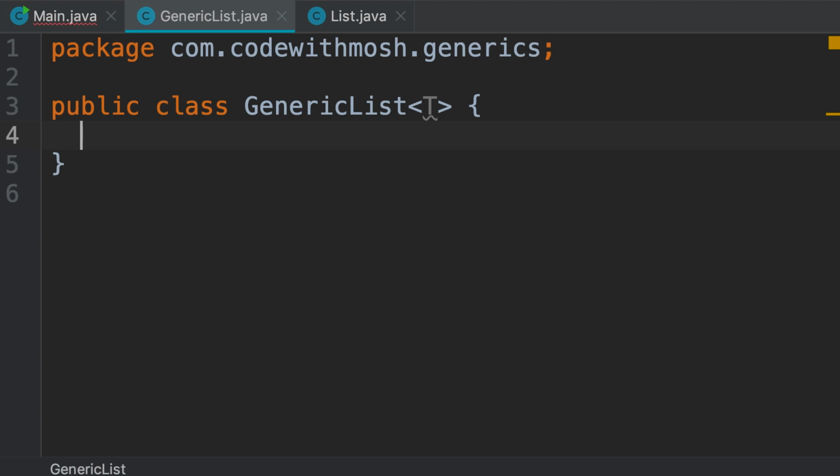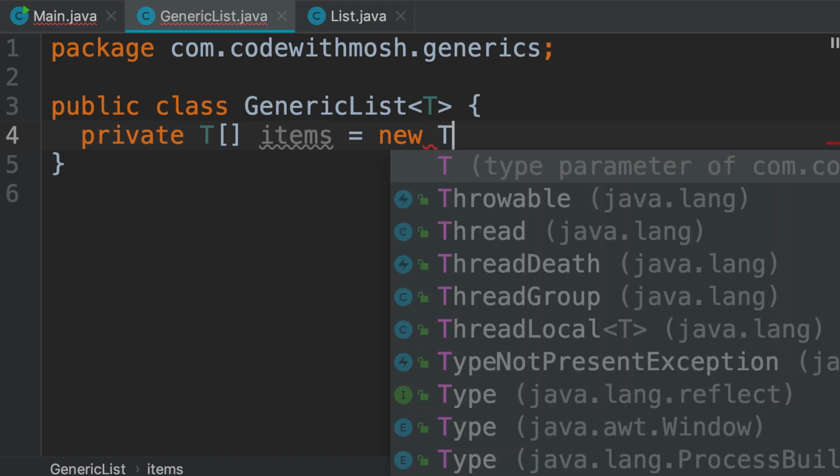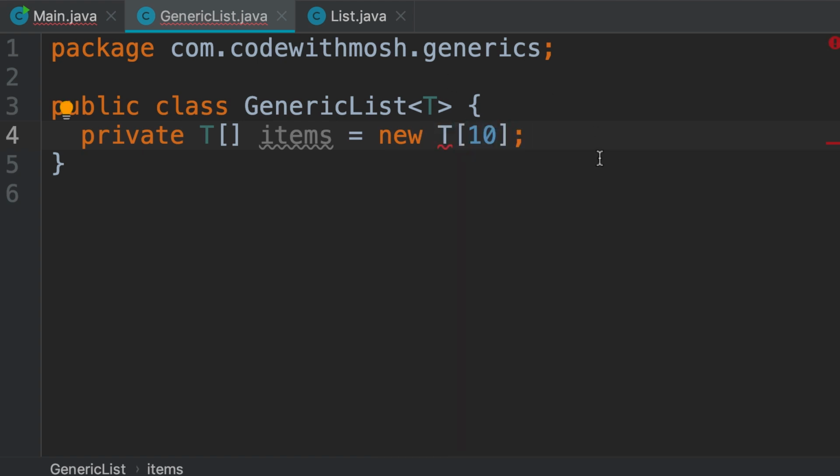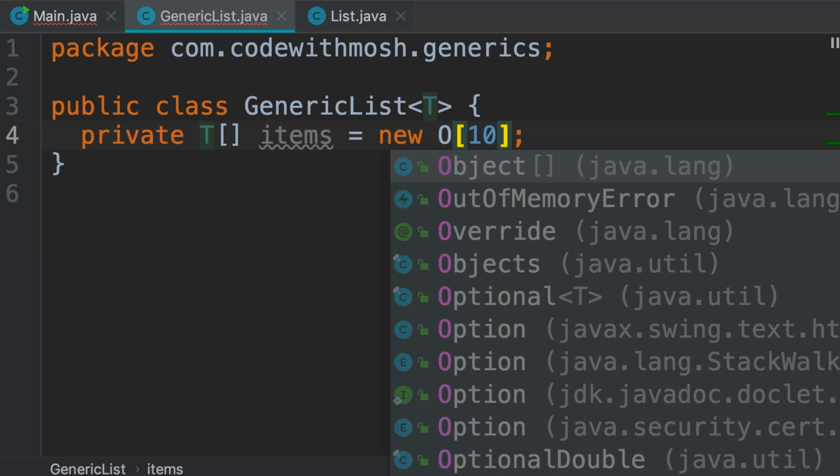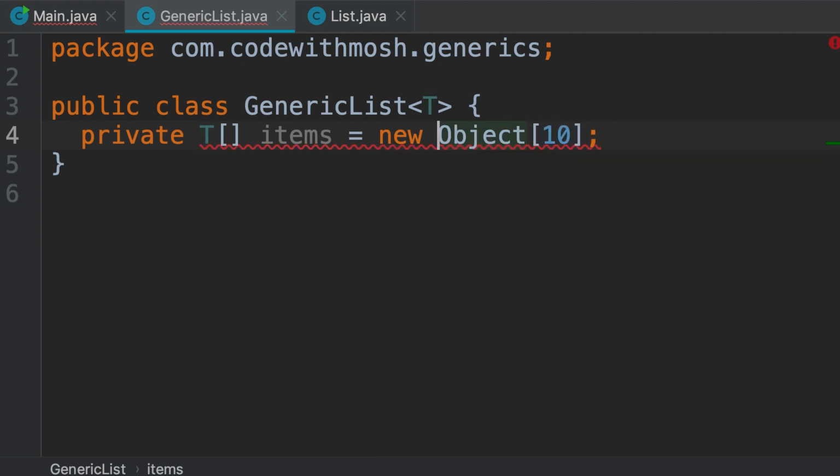Now we need an array of type T. So private T array, we call it items, and set it to new T array of 10. Now here we have a compilation error because the Java compiler doesn't know the type of T at this stage. Is it the Character class or the String class or the User class? It doesn't know what it is. That is why it cannot instantiate it. Now, one simple workaround is to use new Object array here, and then cast the result to T array.